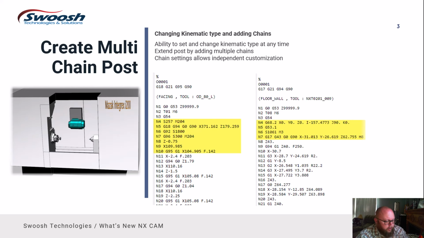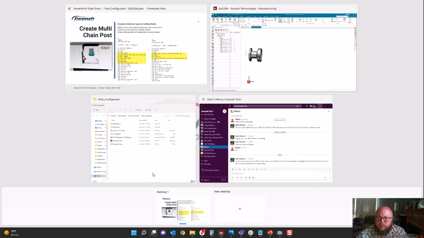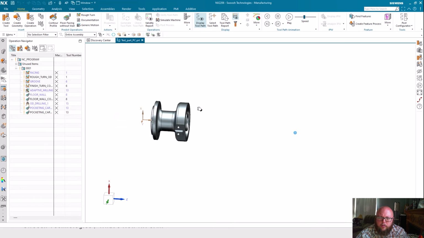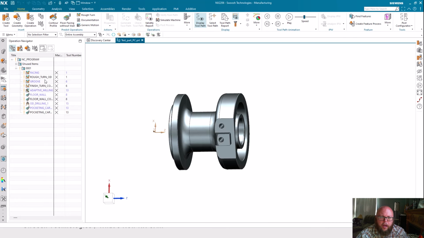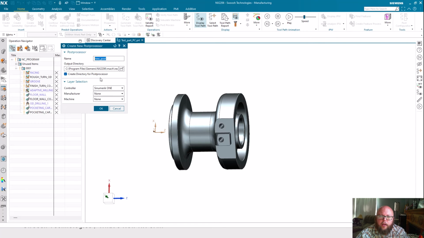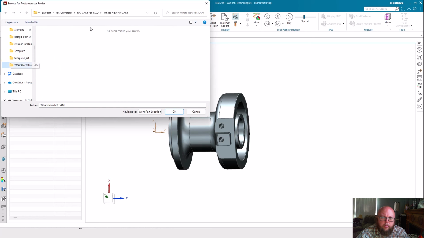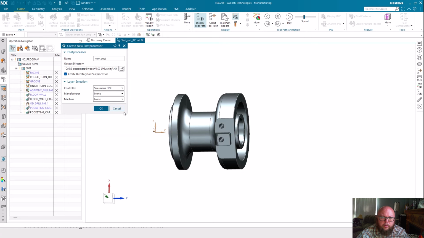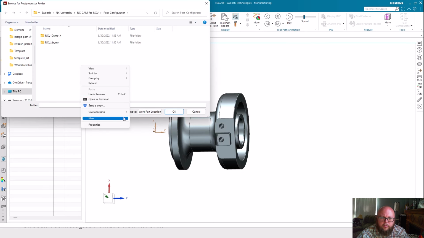So I'm going to jump right into NX to do some demonstrations here. In this case, I just have a sample part. I have some milling ops and turning ops available. And I'm going to start by creating a new post processor. Of course, Post Configurator is embedded directly inside of NX, whereas Post Builder was a standalone application. I'm going to specify the folder that I want to add these files to.